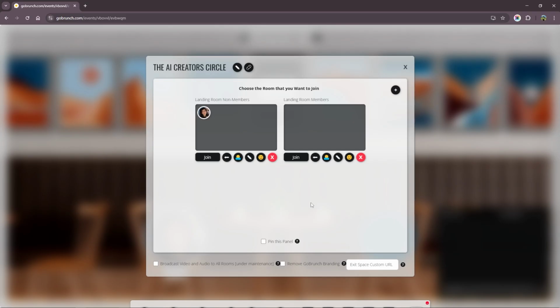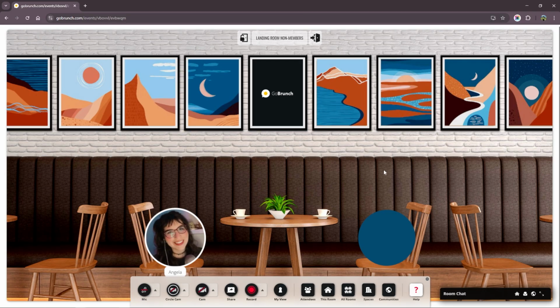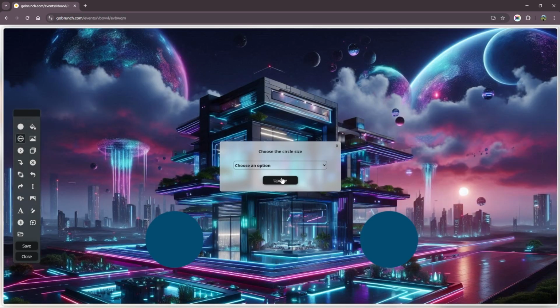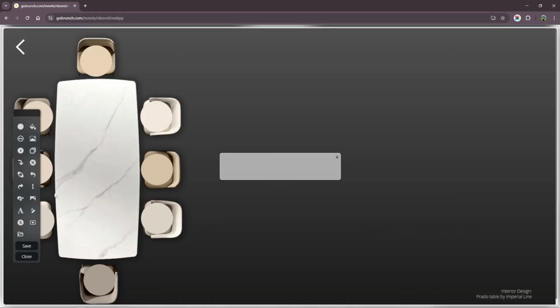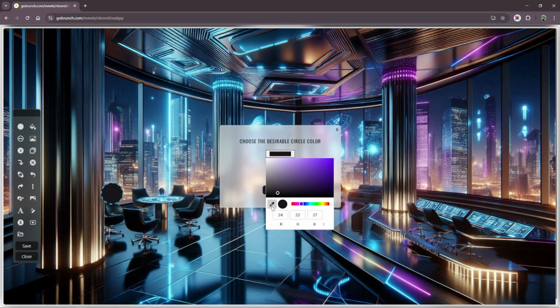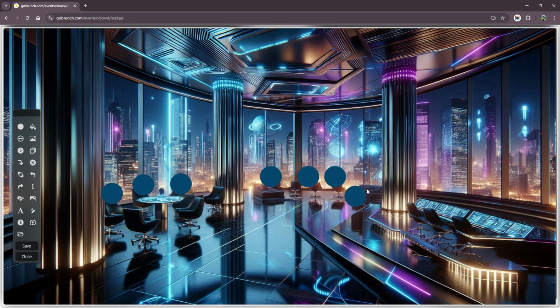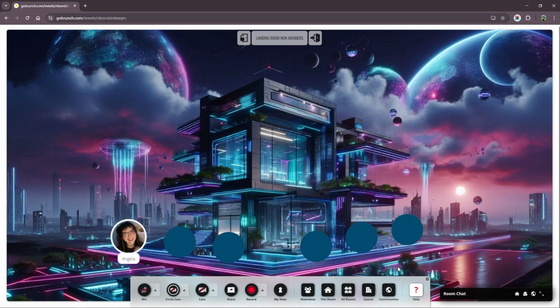Every time that a new member enters your community, they will join the landing room for non-members. After they join your community using different links that we'll explain later, they can join the landing room for members and they will be able to navigate inside your community. Right now, I'm going to customize these rooms a little bit and then we're going to create the first community. Perfect, now we have our rooms ready.